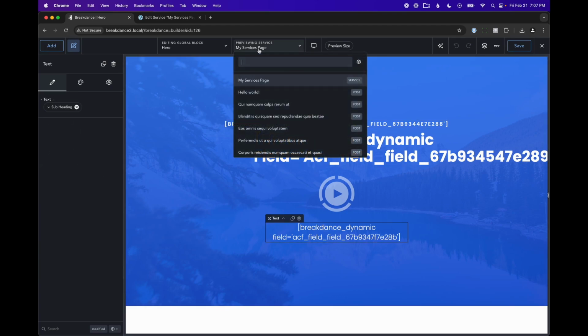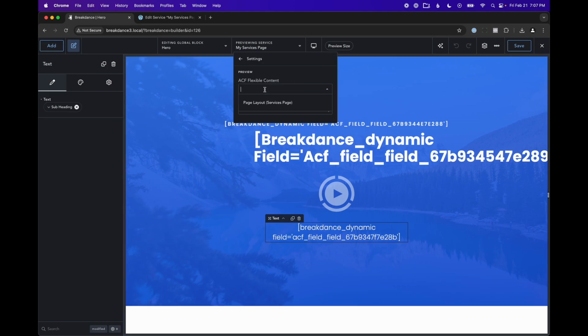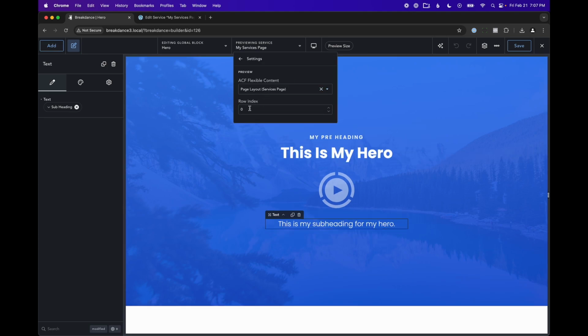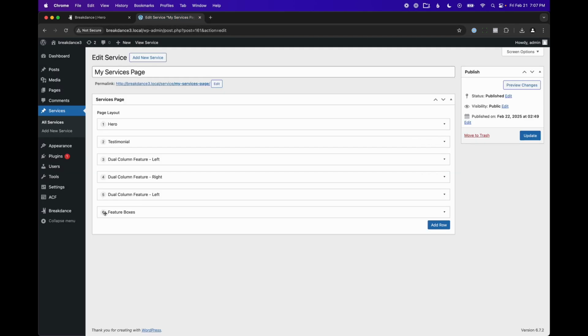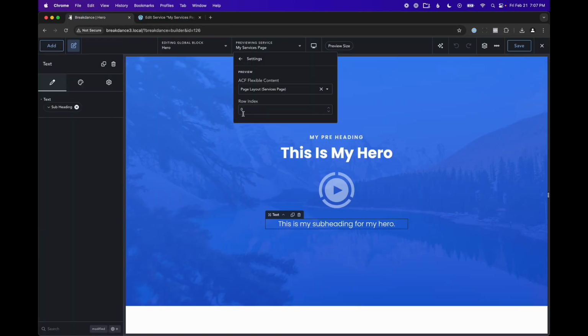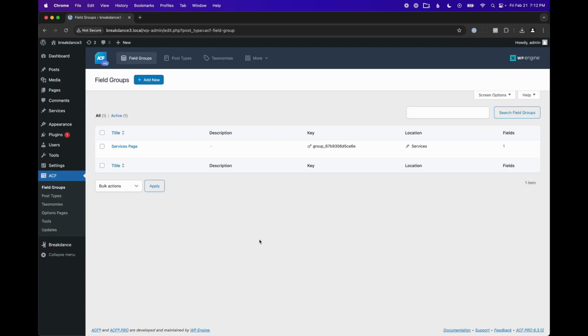To get a preview, we'll go to the preview dropdown, click settings, choose the field we want to preview, and it's working right now because the hero section is the first row. Otherwise, we would have to specify the row index if we wanted to preview, for example, the second or third or fourth row in the field group.